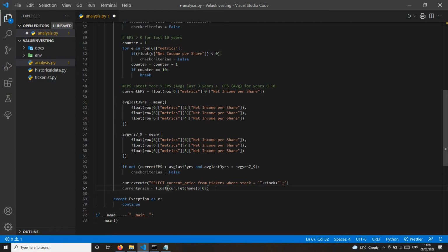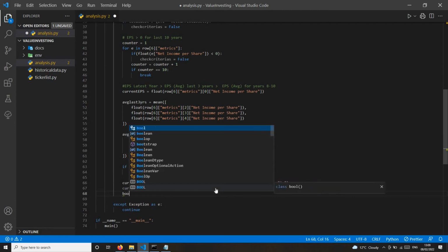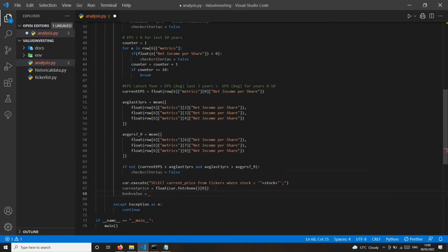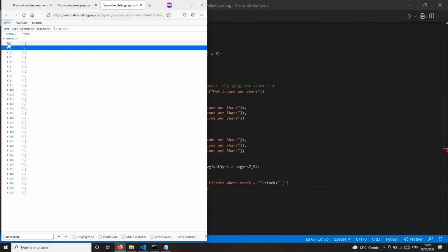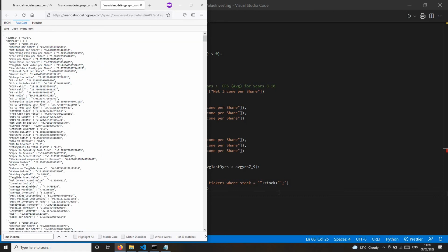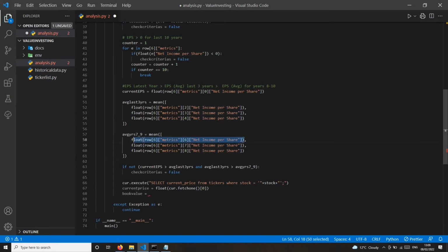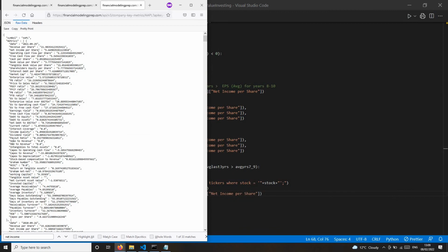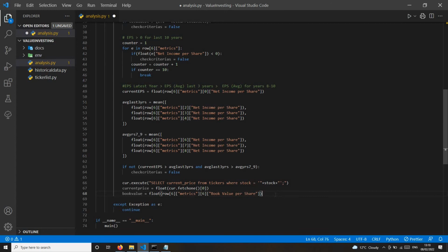Let's display the book value as well. I just want to see what the book value is, so that when we see the current price, we can see how far it is from the book value. So book value is within the metrics. So again we go back to the metrics, and the book value per share is over here. So let me get the metrics one. So it is this one, and then within this I'm going to get this one. Okay, now we got all things.